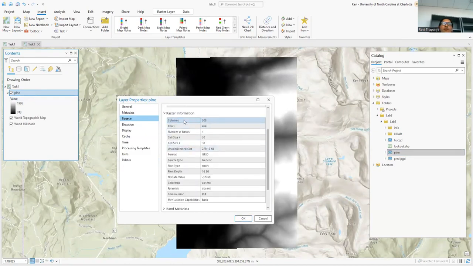You can see the various information such as columns, rows, number of bands, cell size, pixel type, pixel depth. And then you can answer question number 1, which says how many cells are there in the raster if you would multiply the number of columns by the number of rows. So you have the number of columns and you also have the number of rows. So you multiply them and then write your answer for question number 1.